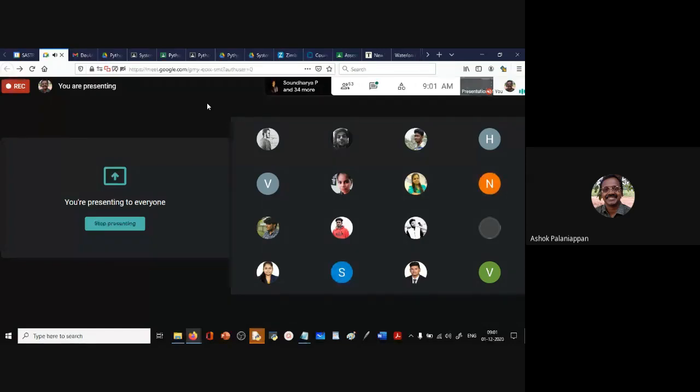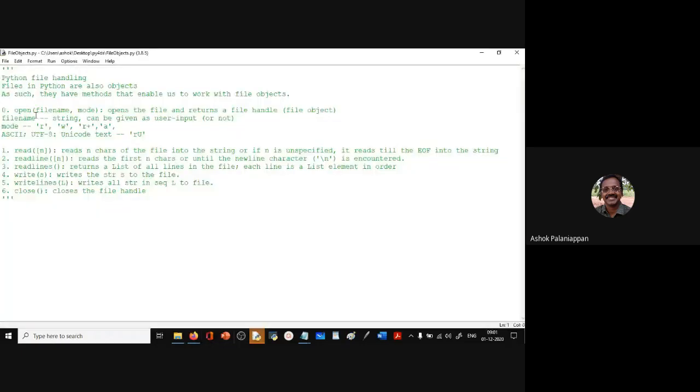So by now, I hope that it is clear what we mean when we say that files are treated as objects in Python. They're declared as a class, and this class has some methods. Whenever we declare a file as an object, we can call these methods on that file object. Now with that introduction, let's go deeper into files. Files in Python are also objects, so they have methods that enable us to work with file objects.